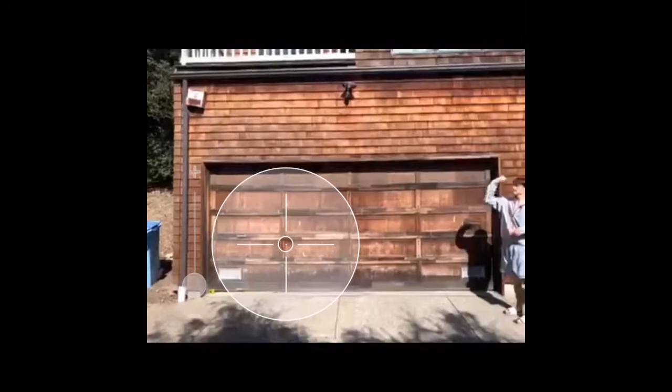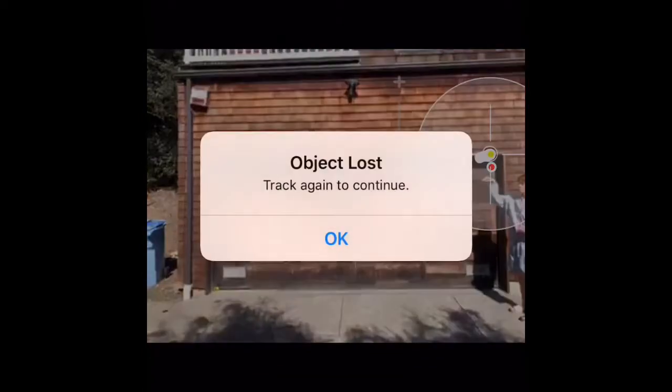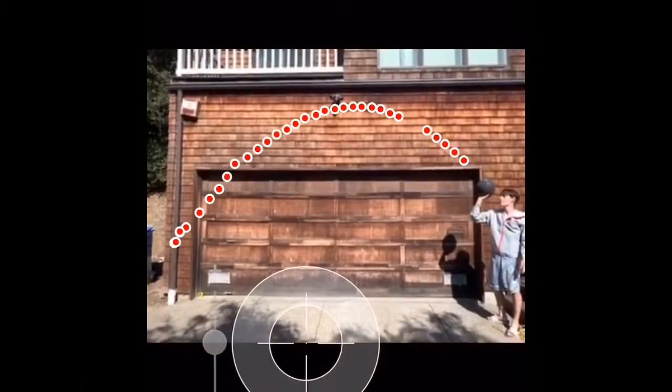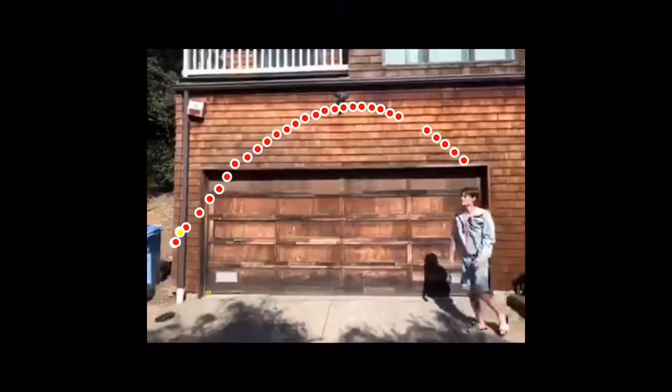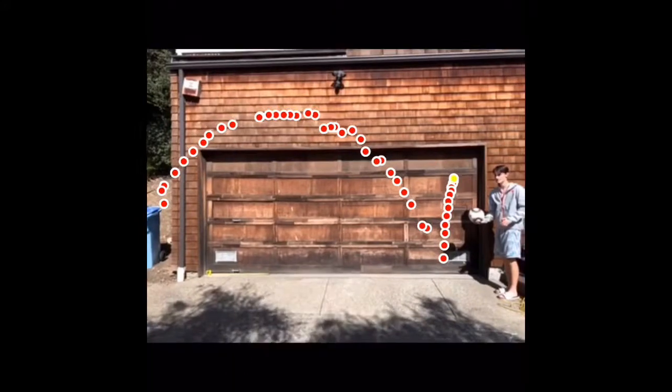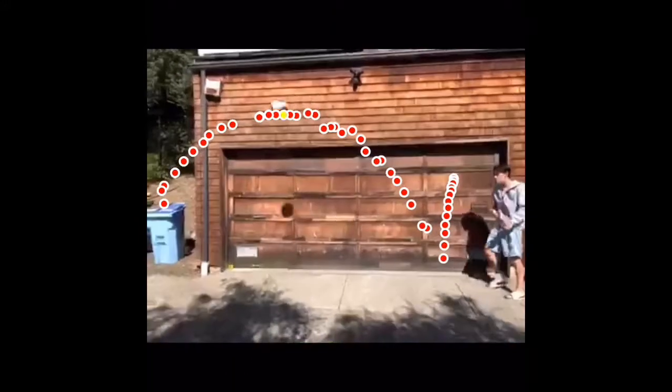How the video is tracked is that a tracker is placed over the object, and then based on the color and shape of the object, the app can track where that object is later in time and track its position, x and y.